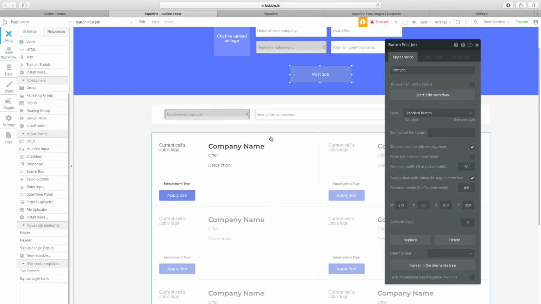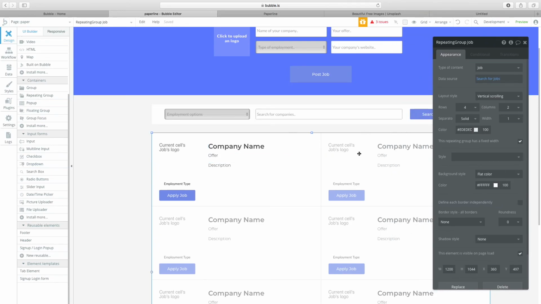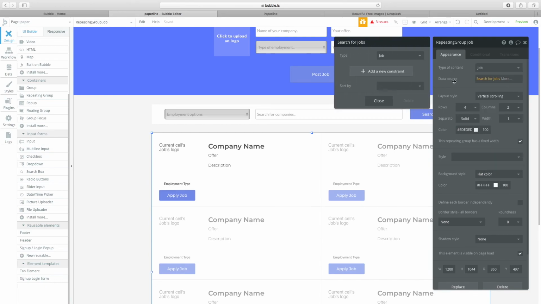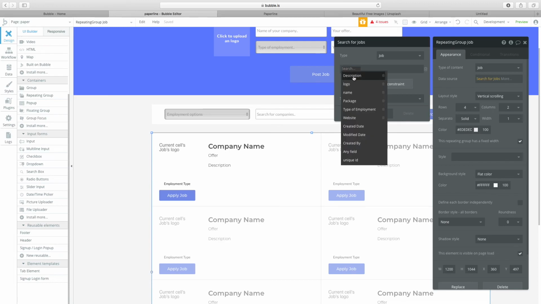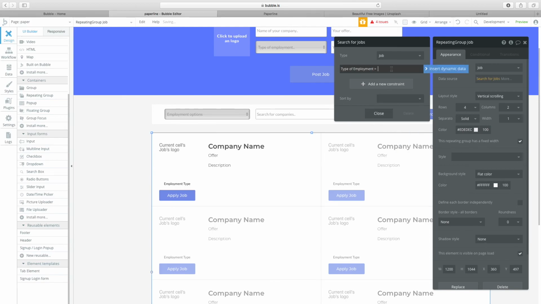So I don't want to test it because it will just drag the video longer and longer. Here, on the repeating group, I chose the type of the content as job. For the data source, the default filters is maybe something you want to play around with. Let's say you're searching for jobs where the type of employment should be something like internship. Make sure it's the correct spelling here.